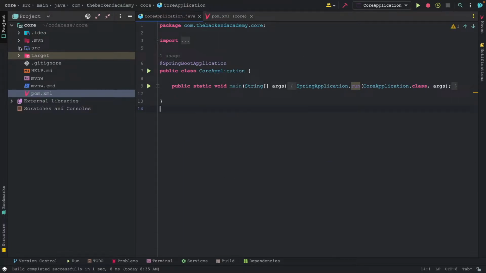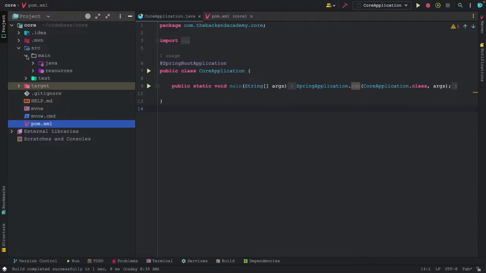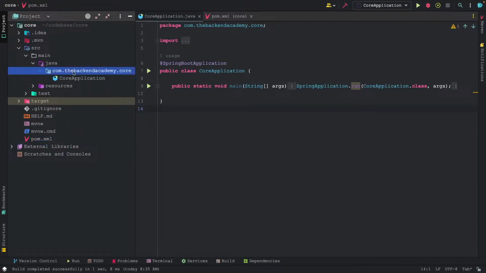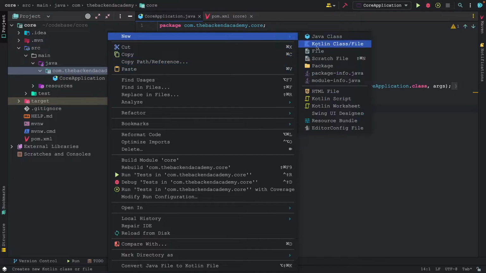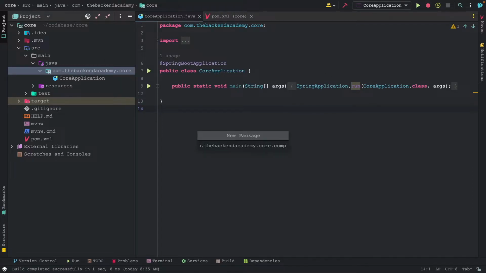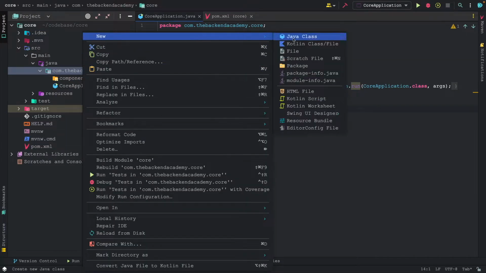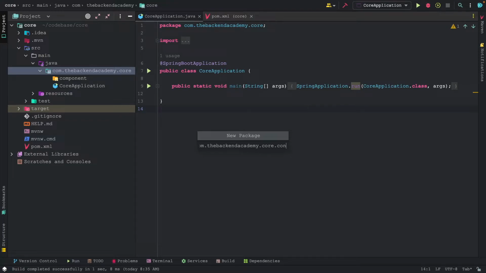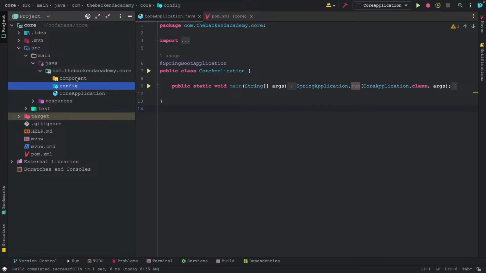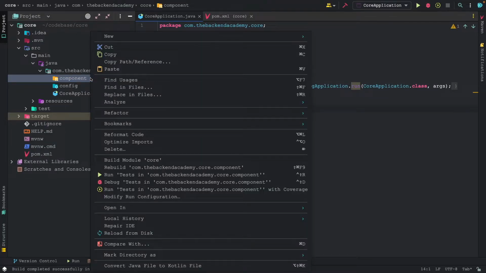Okay, so what I'm going to do is create one package under this core package. The package will be component. So we created one component package, and we are going to create one config package. First, we need to provide a method for the end user to set up the connection with any data source. There can be different types of data source.